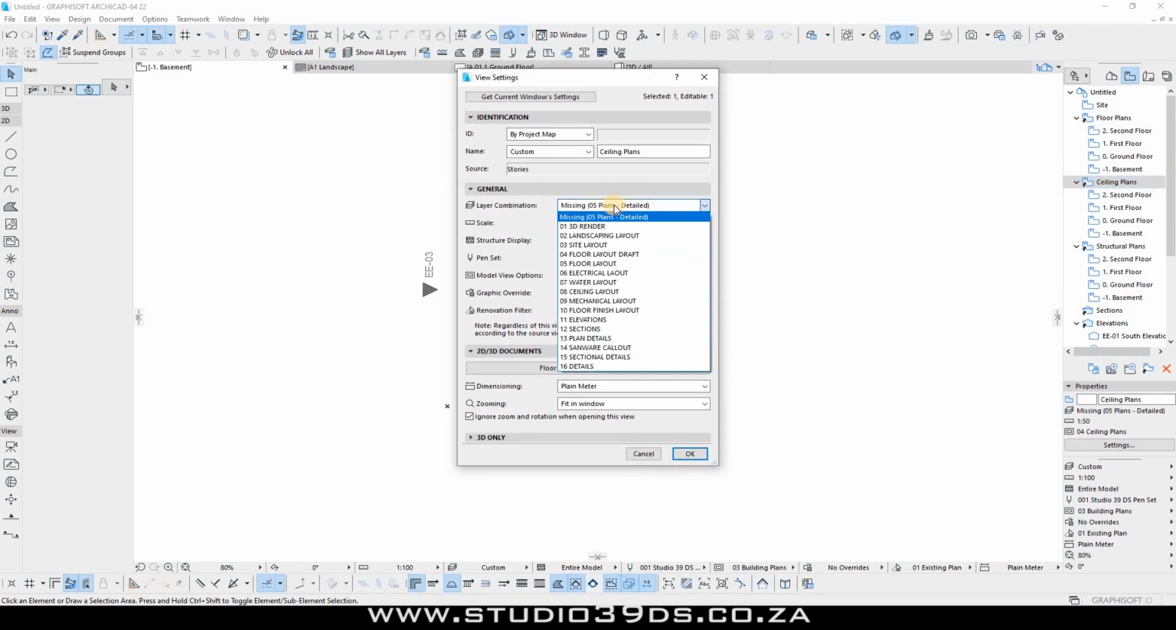So I'm gonna go ahead and fix everything that's happening right now in my ArchiCAD model, and then I'll see you guys in a jiffy.